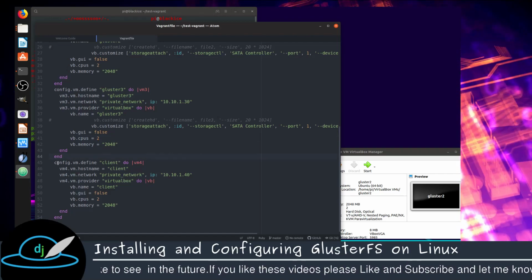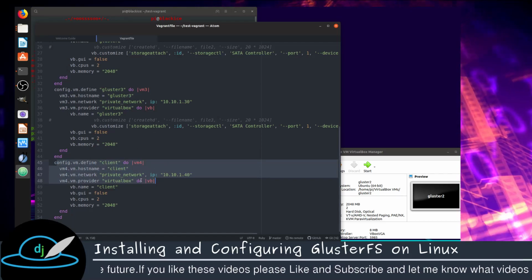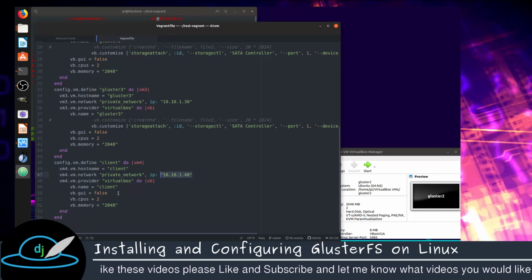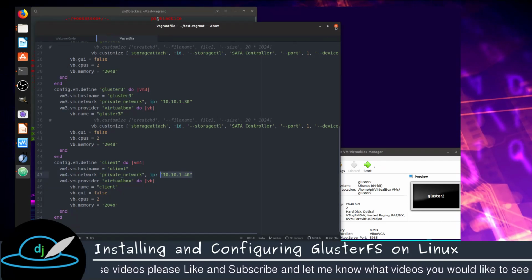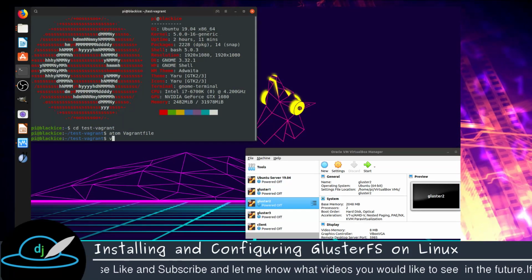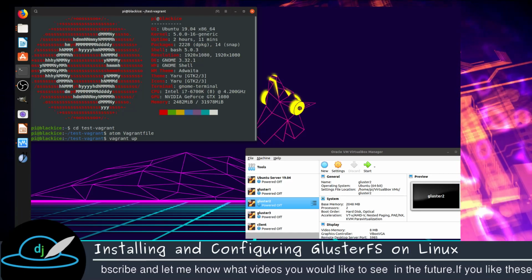Anyway, then we'll define a client machine, and I don't need to declare any storage attachment for that. I just need to give it a unique IP address, and I've given it the same amount of memory. So right now my environment is down. So I thought, okay, I'll go ahead and bring this up. And we do that with a Vagrant up command.